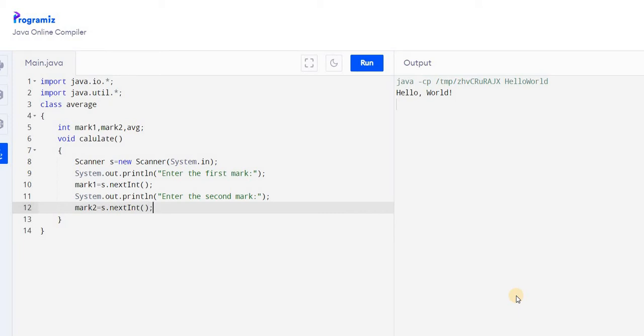So now we have received mark1 and mark2 from the user, and now we are going to calculate the average. So average we are going to calculate in the variable avg. We have 2 marks over here, so we'll be dividing that by 2: (mark1 + mark2) / 2. So now we have calculated the average. It is in the variable avg.